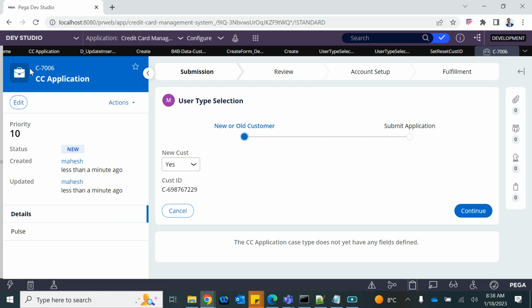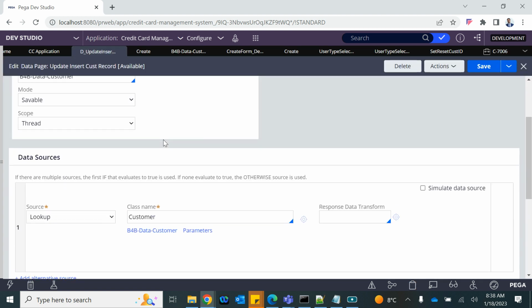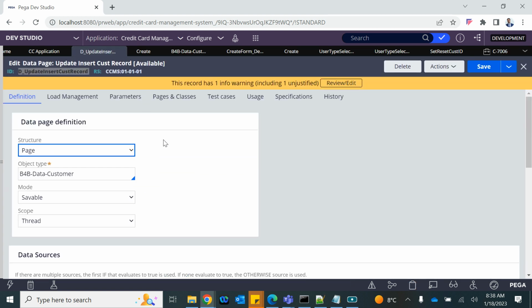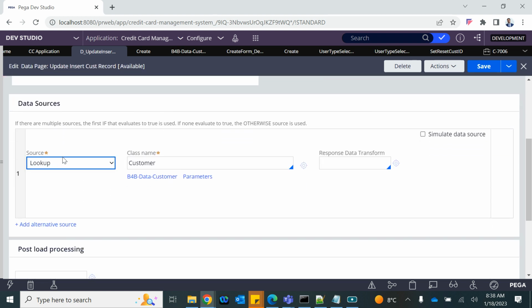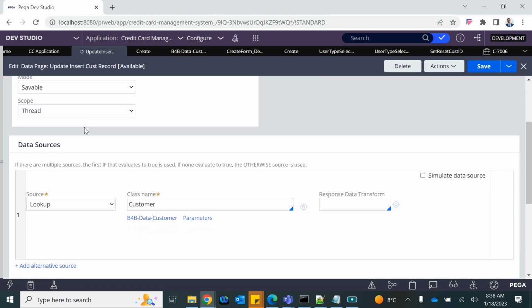All right. Now, actually, you can add more than one data source. So we will have to do it conditionally.